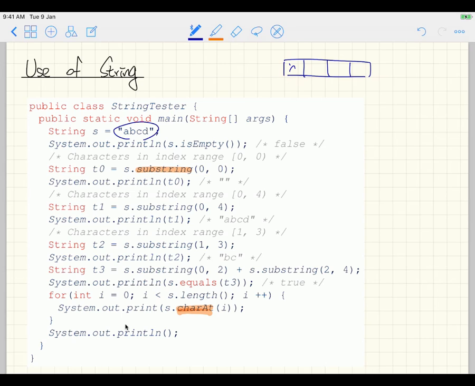You've got A, B, C, D, and arrays start with 0, 1, 2, 3. So when I say character at 2, what would that be? C. Good, you got it. As easy as that. Another one I want you to learn about is, let me highlight it here, substring.